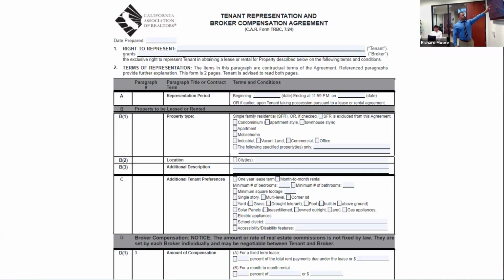Location, you can check mark city, next to city, and type in the cities. So Irvine, comma, Lake Forest, comma, Tustin, whatever it is. Or you could just, under additional description, type in Orange County, somewhere in Orange County, but typically you're gonna have a city that they're looking in. And then additional tenant preferences, 1 year lease term.